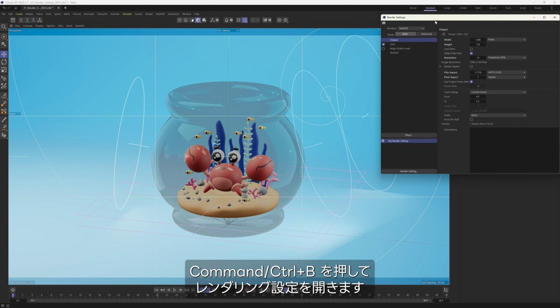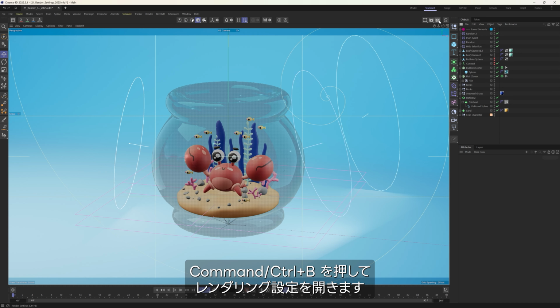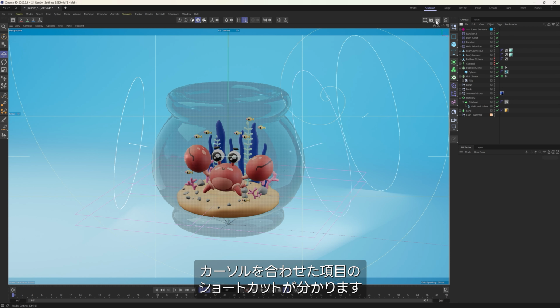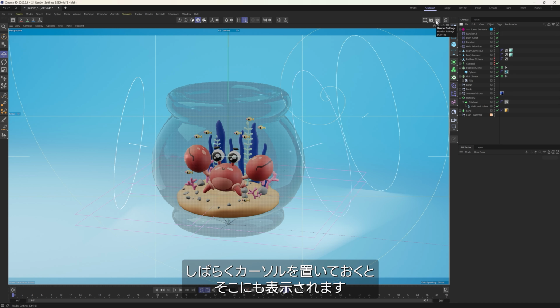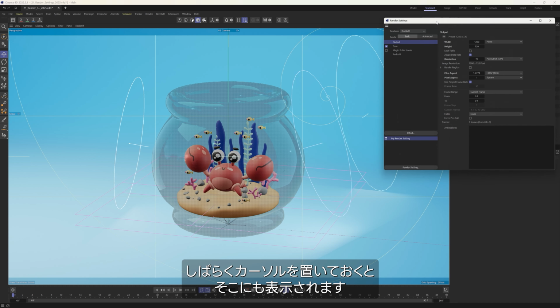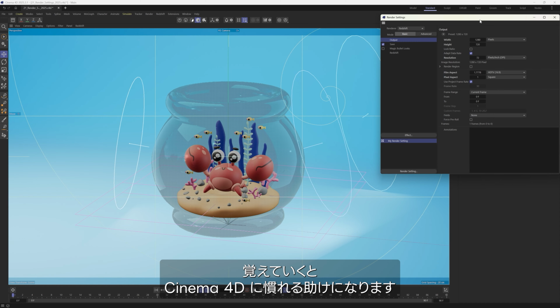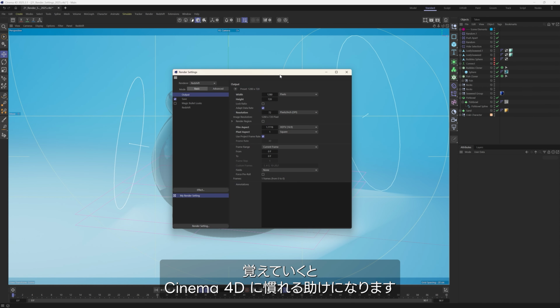hit Command or Control B to bring up those render settings. So always keep track in the bottom left here, and you'll see what the shortcut keys are for any option you hover over, or if you hover your cursor over long enough, it'll show up right there as well. So it's always helpful to memorize these shortcut keys as you start to learn Cinema 4D and get more familiar.